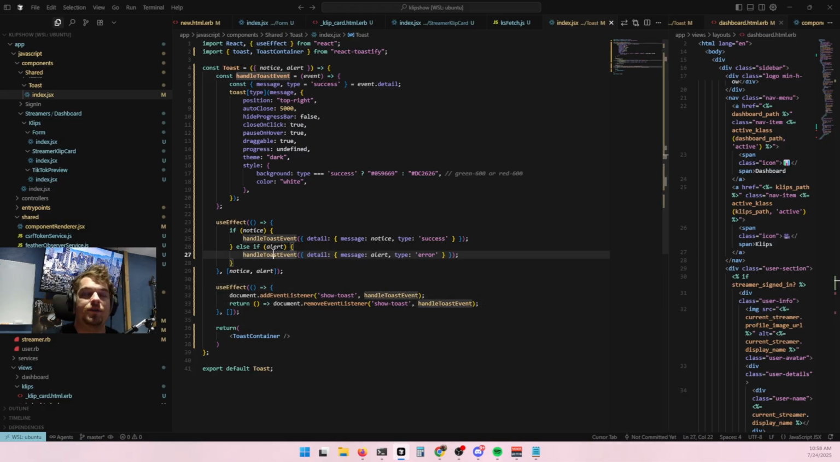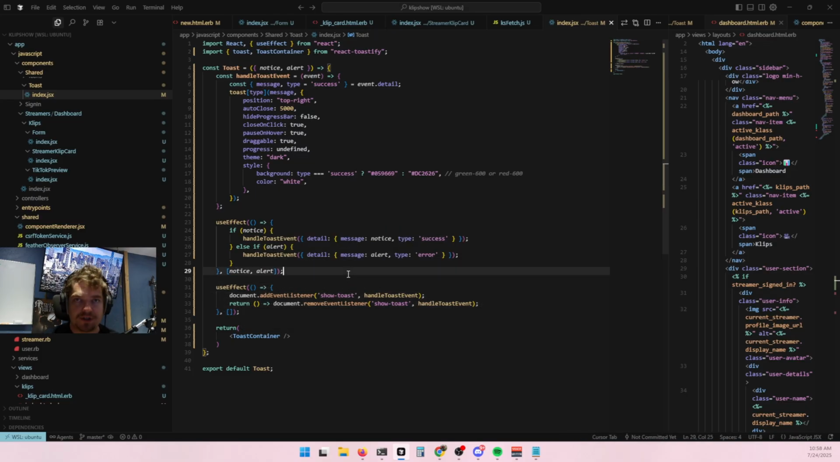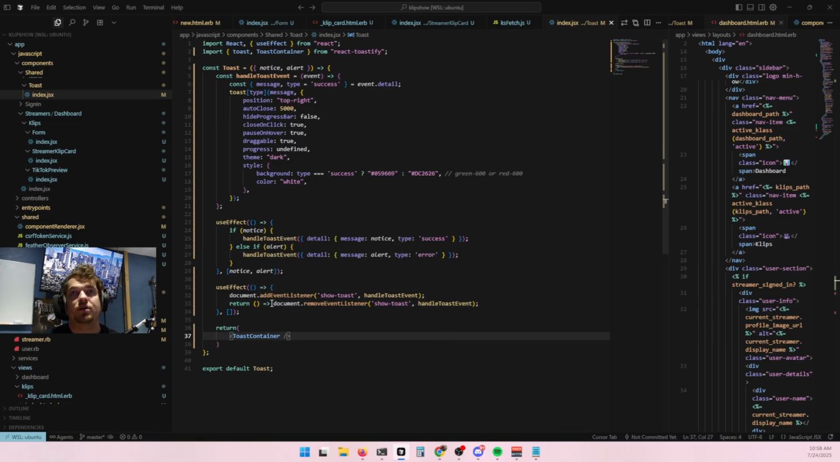So here, when this component mounts, we're adding an event listener for that show toast custom event, and then we're running this handle toast event function. And the reason we have this in a function is so that if and when this component ever unmounts, we can have a cleanup method called, which will remove that event listener. Whether or not that'll actually get called, I think is beside the point. Regardless, I think it's good to follow this type of pattern of cleaning up your event listeners in the event that you don't need them anymore.